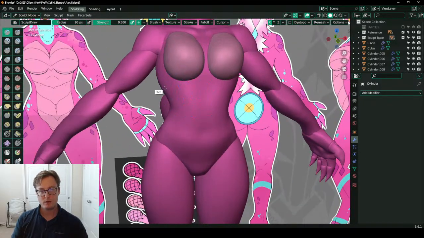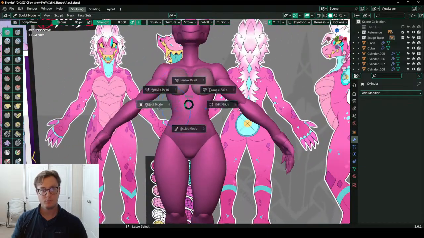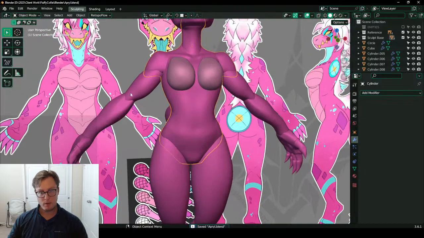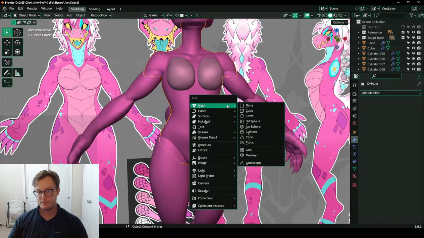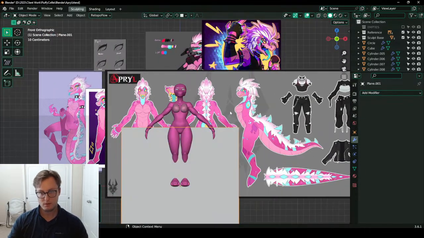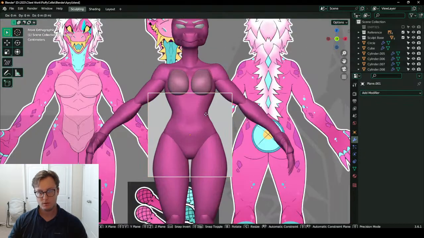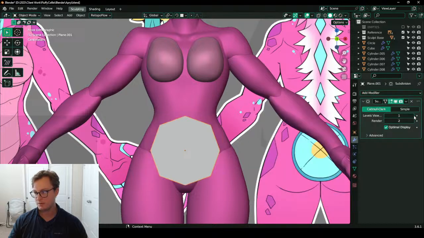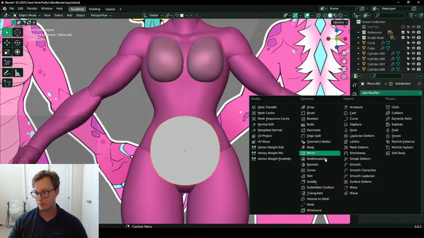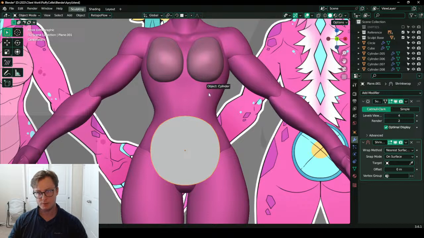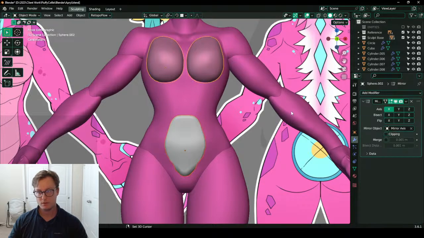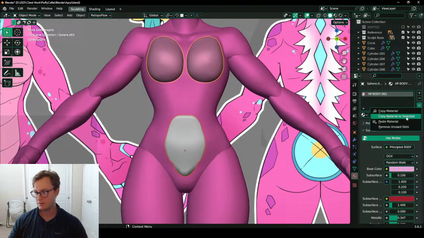All right, so we're going to smooth out the front because what I actually want to do is make these scales. So we're going to make a plane, add a subdivision surface, and then a shrink wrap onto the main torso here, then a solidify. And we'll copy this material.